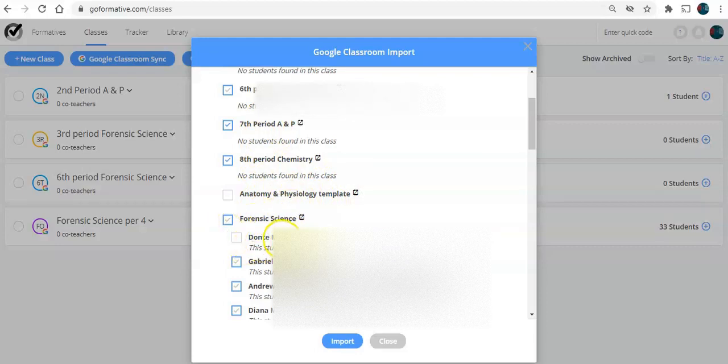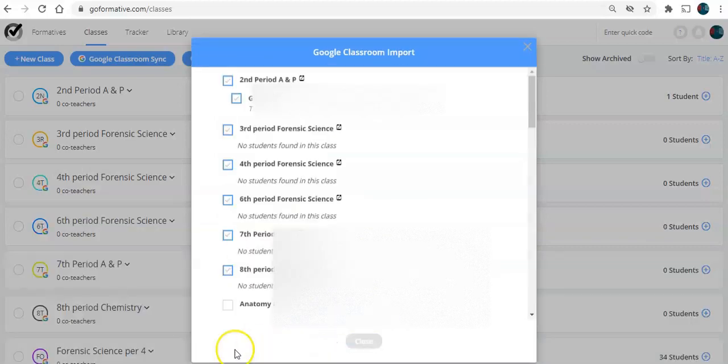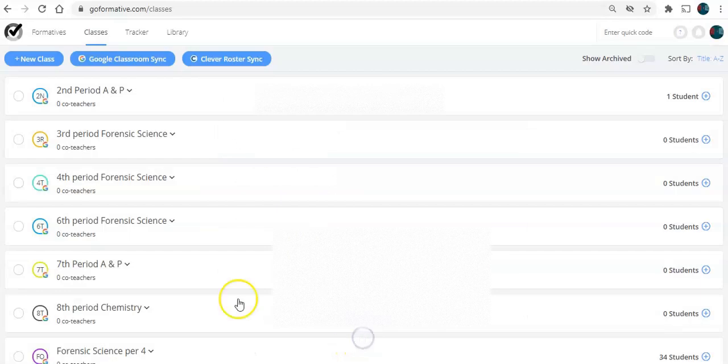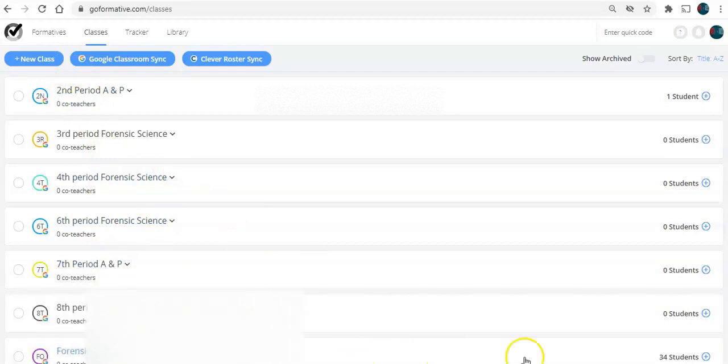I also see here that there's one student that it says is in my forensic science class. This is that one that I archived and then reactivated. So because he's new in this list, I'm going to click him, and then when I import, he will now be part of the class. Okay, close. And now you'll see all of these classes, and you'll also see that that last class has 34 students in it where it had 33 before.